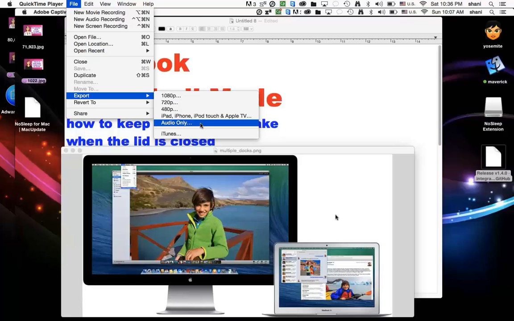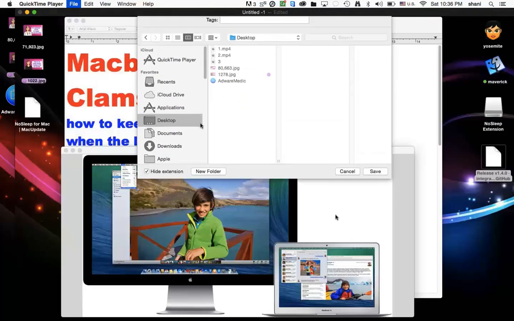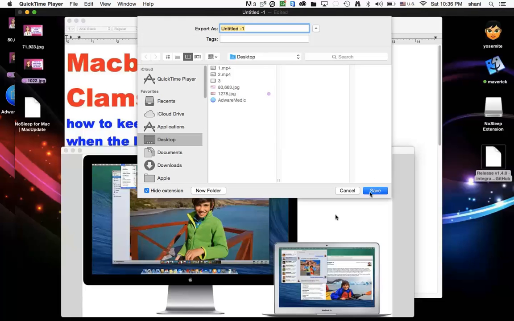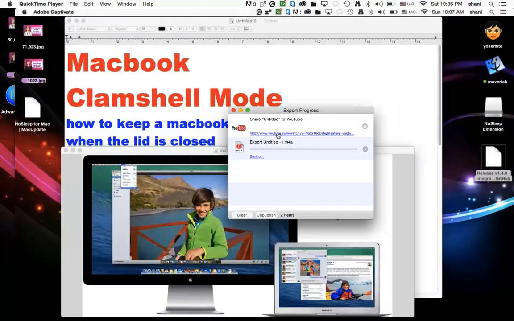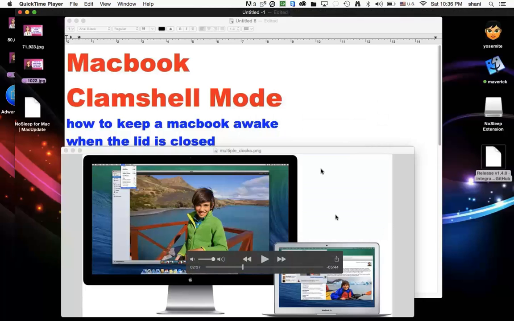So let's go ahead and do that. I'm going to export the audio only right now. I'm going to call it Untitled-1 on the desktop. And as you can see, it's doing the export right now. There it goes. And a lot of people have songs that may have some dead space in the front or the back. You can do it with that as well.